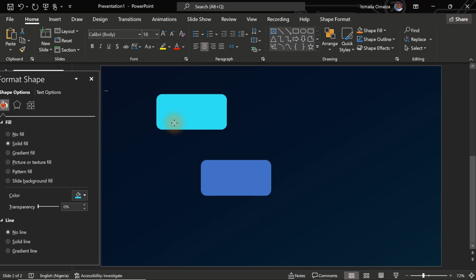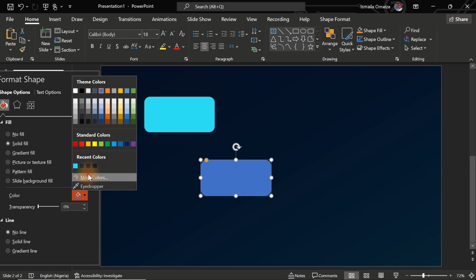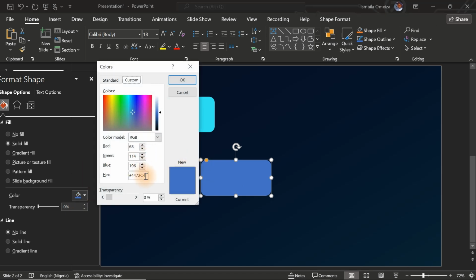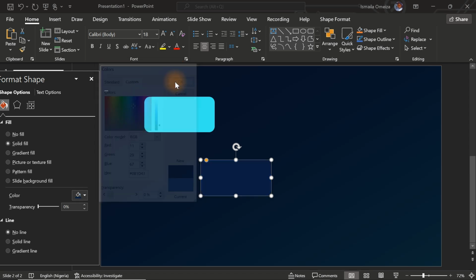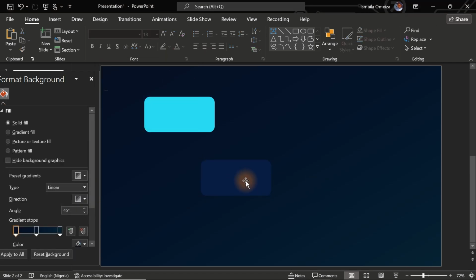Now we have this particular color right here. And for this one, we have to make sure we choose a different color that will pop out from our background as well. So to do that now, let's go over here and click on more. And over here, I'm going to select this particular part. So let's go with 11. So we go with 29 and finally we go with 67. So here we go. So you can see it pops out from here.